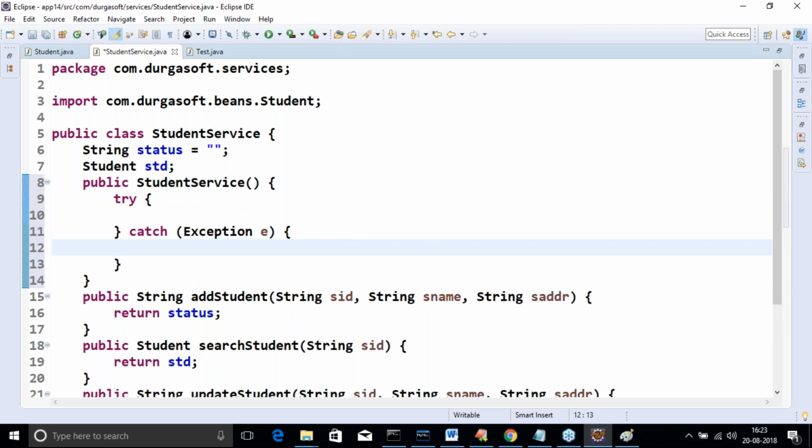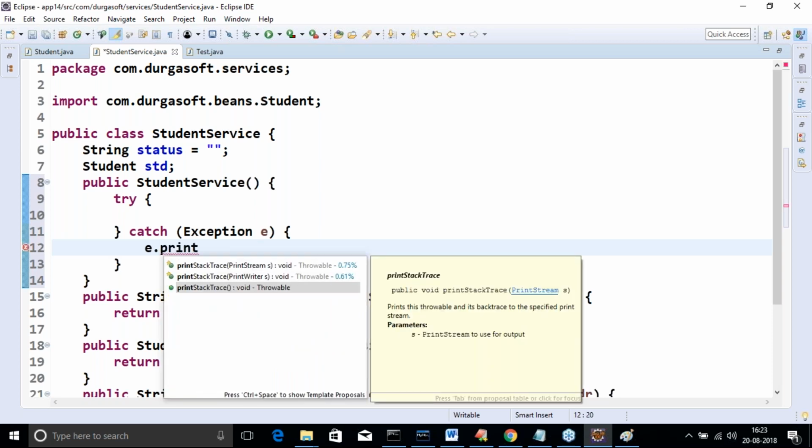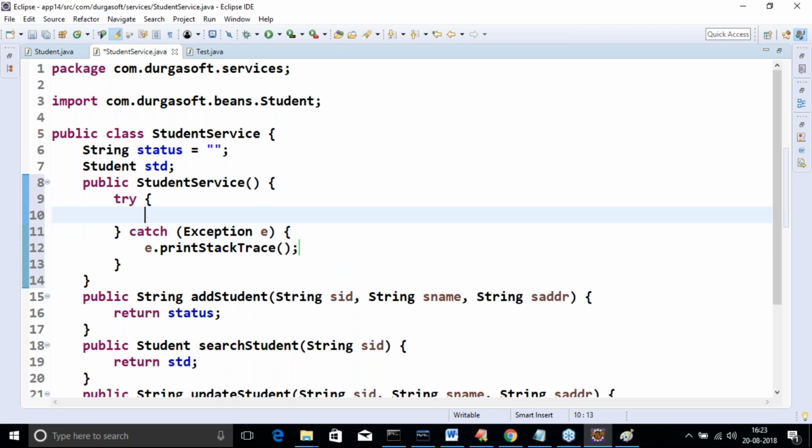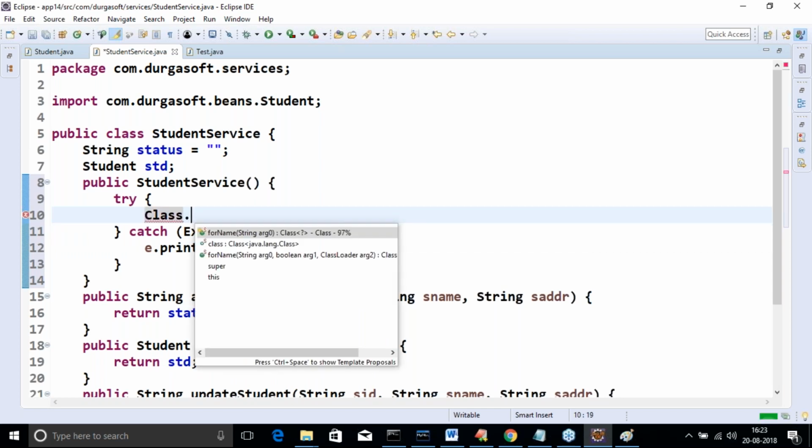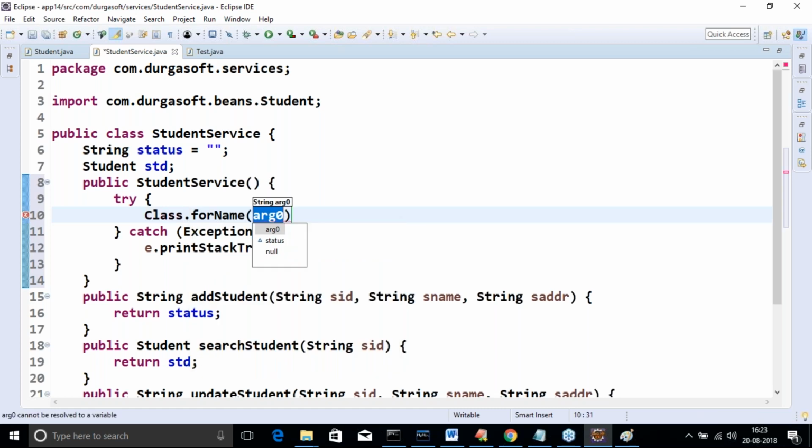Why? Because this constructor will be executed only one time, and that time only the details are going to be provided here. So e.printStackTrace method here I am providing. Right, sir. Now inside this try block, I'll go for the Class.forName method. Now here I have to go for our Oracle driver class, oracle.jdbc.driver.OracleDriver.